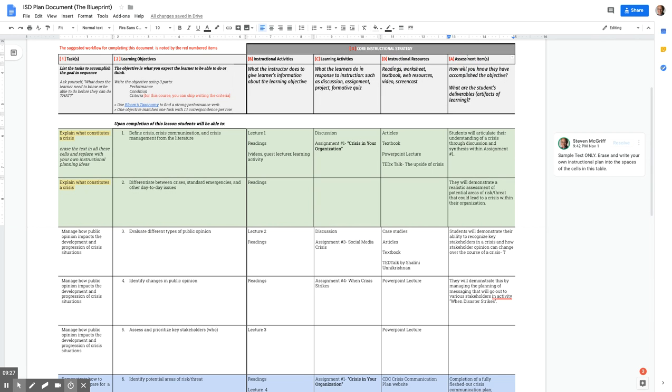Notice that the first part of writing the core instructional strategy is determining the assessment of the learner. How will you know that they've actually learned that particular objective? This is called backward design. When you identify what the learning outcome is supposed to be, then you come back and develop the instructional strategies, known as the instructional activities, the learning activities, and the instructional resources.